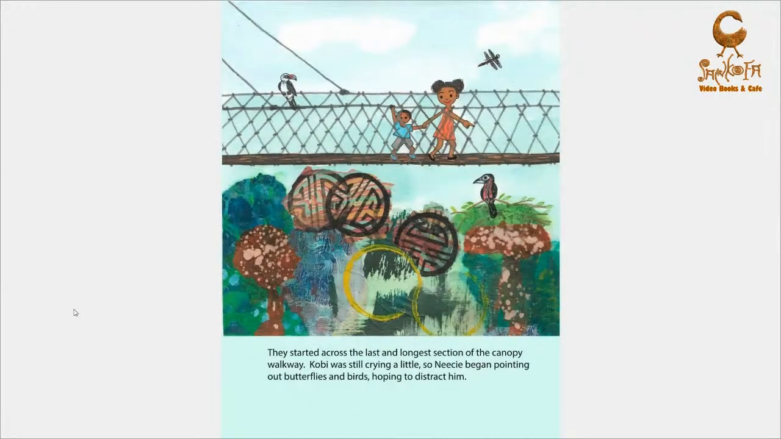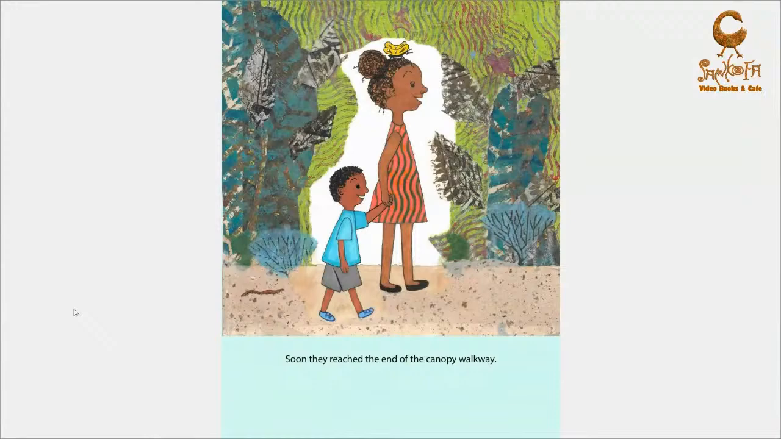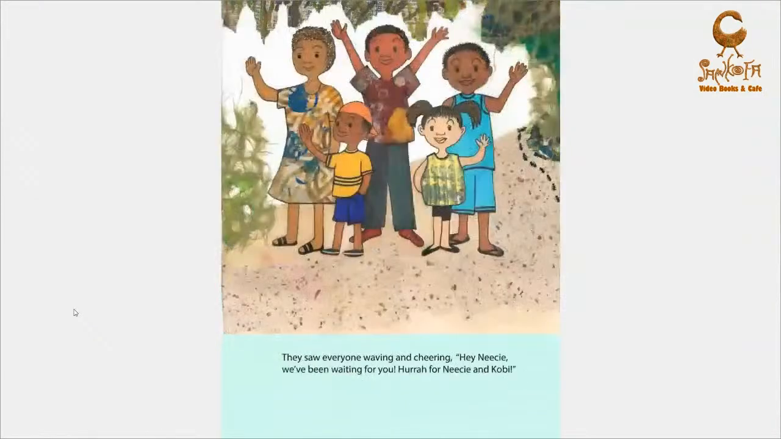They started walking across the last and longest section of the Canopy walkway. Kobe was still crying a little, so Neecie began pointing out butterflies and birds, hoping to distract him. She even thought she saw an elephant far below, but she couldn't be sure. Neecie realized that she was forgetting to be afraid and was enjoying the beauty of the forest. Soon they reached the end of the Canopy walkway. They saw everyone waving and cheering.